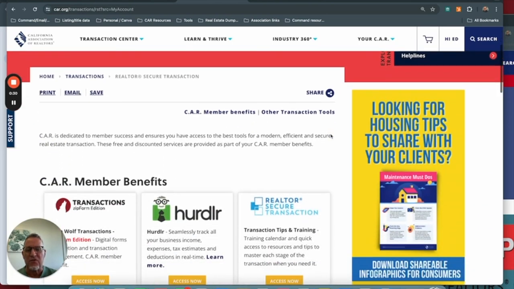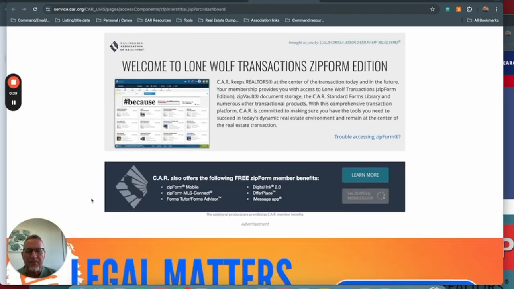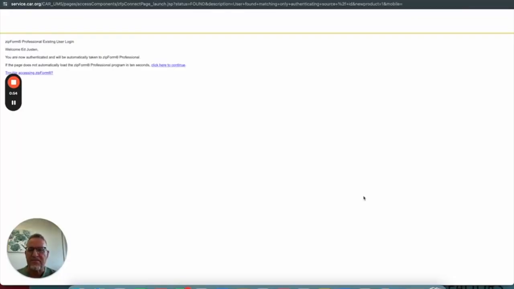From here we scroll down. We're looking for transactions, Lone Wolf, whatever you want to think of, and click Access Now. From the Lone Wolf Transaction zipForm Edition page, we're going to go to Continue to Transactions. A little tip here is these are all gold, so if you just think go gold, you're fine.